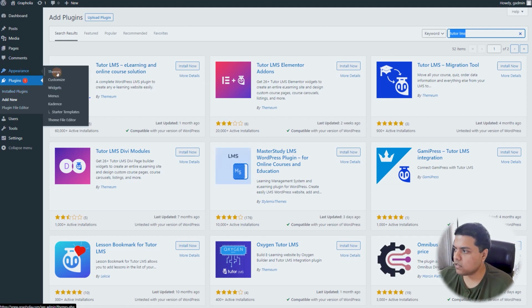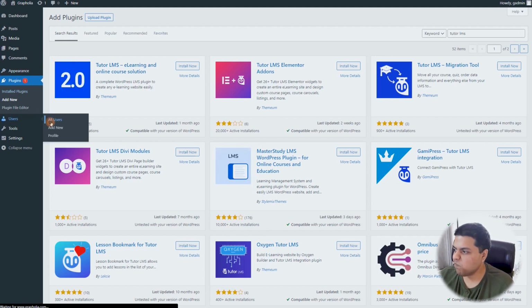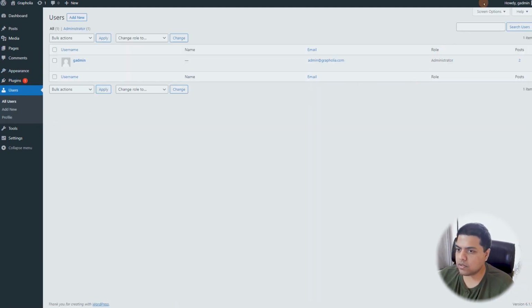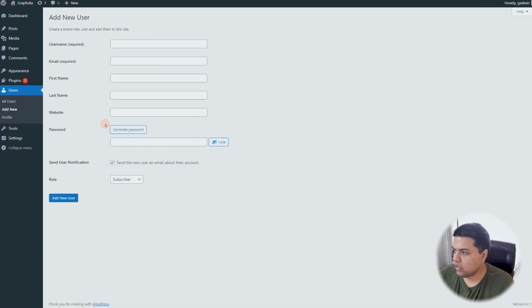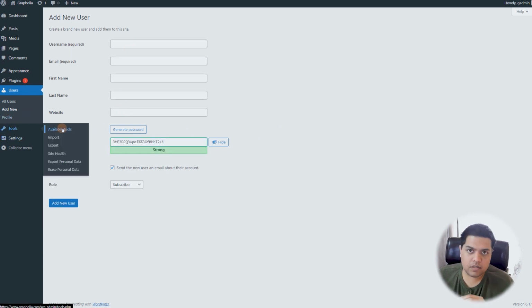So yeah, this is how it is, and from here you can go to all users. You will see your username, your name, your email, your role, and such. You can change the role. You can add a new user from here, the password, website, and such. WordPress is very customizable. You can change it to however you like. So this is just the basic overview of WordPress at the moment.